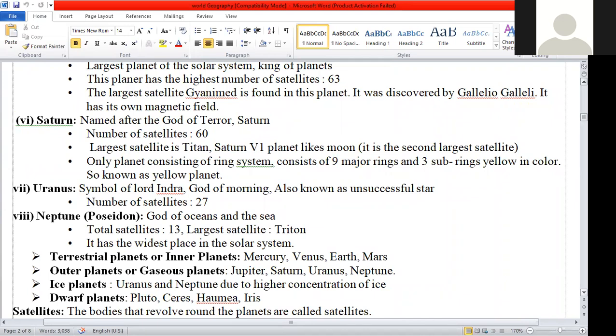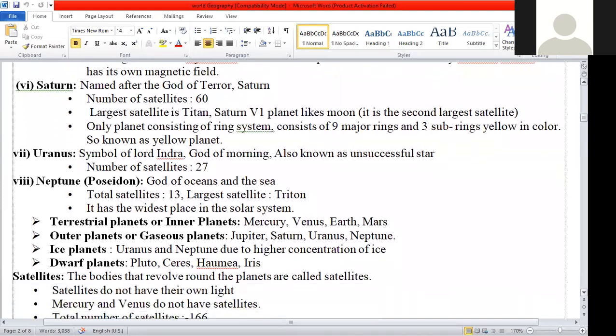Terrestrial planets or inner planets: Mercury, Venus, Earth, Mars. Outer planets or gaseous planets: Jupiter, Saturn, Uranus, Neptune. Ice planets: Uranus and Neptune, due to the higher concentration of ice. Dwarf planets: Pluto, Ceres, Haumea, Eris.